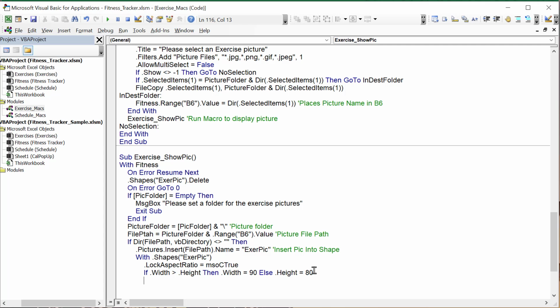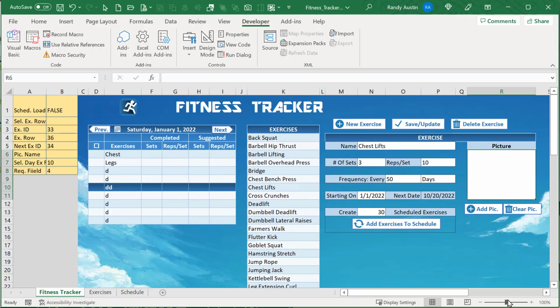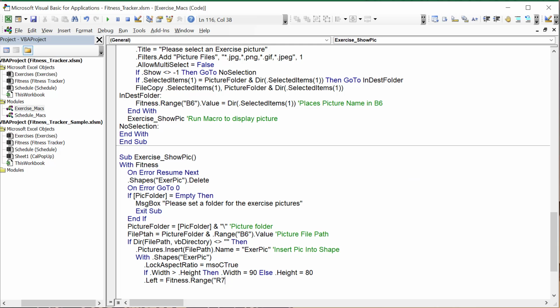So now that we've adjusted both, we can set the left position. The left position is going to be equal to, now remember we want it inside that R column, so it's going to start out with the left position of R. We need to call out the sheet again, Fitness, because we're inside of With. Range R7 is where we're going to be loading it. Actually, let's take a look inside of this: R6, correct? R6 through R11. Okay, so R6, and I want to start at the left position of that, but I want to add to that the width of column R minus the width of the shape, divided by 2. So that's what we're going to do.